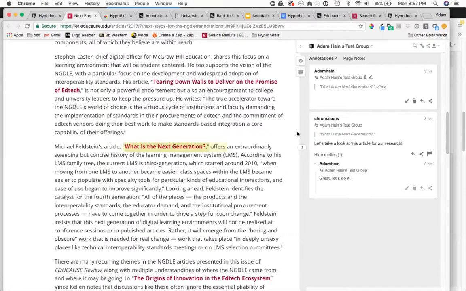In this case, I have my own account, which I normally use, and I have an account that I created to show you some of the collaborative features. So I've kind of simulated one student saying, let's take a look at this article for our research. And the other person is saying, great, let's do that. In the same way, you could have a whole class commenting on one website, or an article inside a website, or a set of websites. So it's pretty versatile in that way.